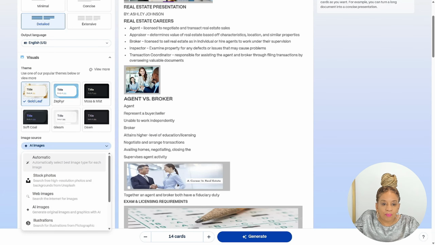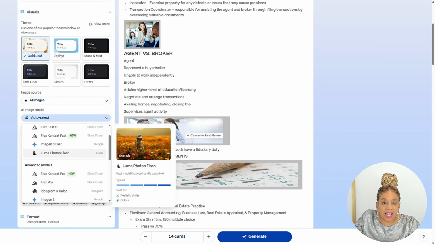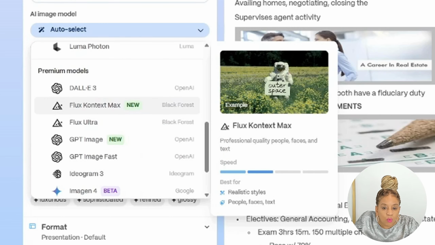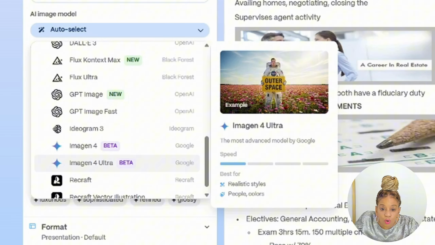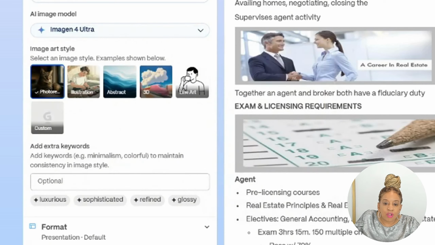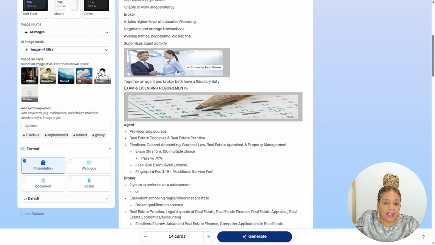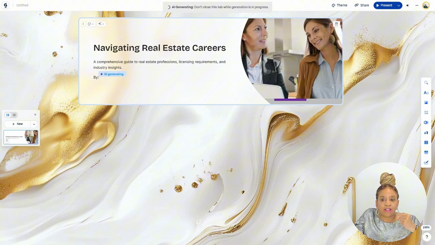Okay, so now images, I'm going to do the AI images. All right, let's give AI a chance. Now, what type of AI images? I'm going with the ultimate, the 4 Ultra. That is like the AI images, okay? So I'm going to use that because I want really good top quality images. And the format is going to be a presentation because this also is a PowerPoint, but I want to just take it to the next level.